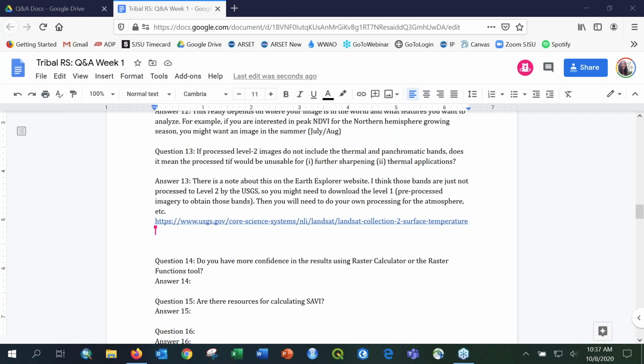Do you have more confidence in the results using raster calculator or the raster functions tool? That's a good question. I always have more confidence using raster calculator because I know exactly what's going on. However, usually the raster functions tool, especially for basic things like doing NDVI, is fine. So I think that's a personal preference between how much you trust the software and what I call their black box approach to doing some processing.